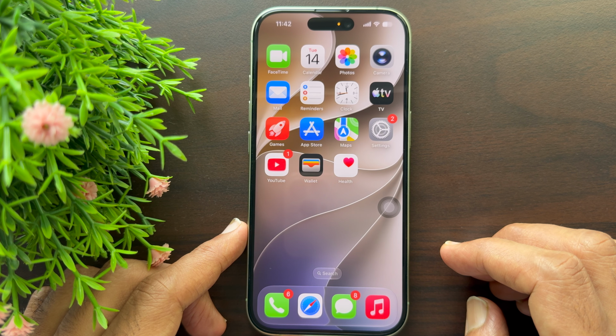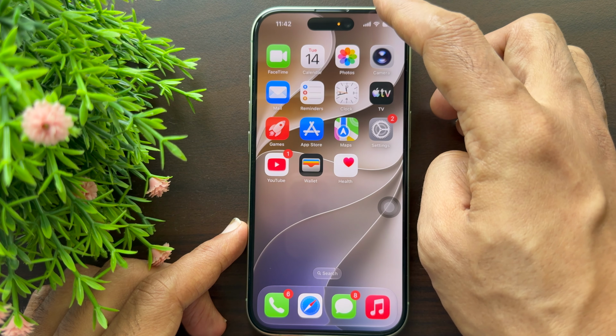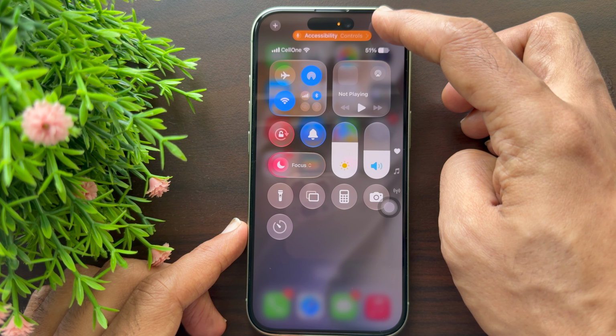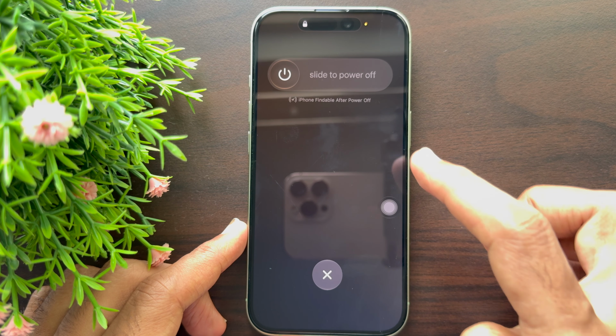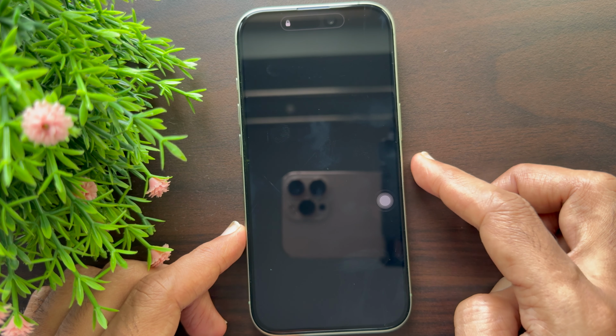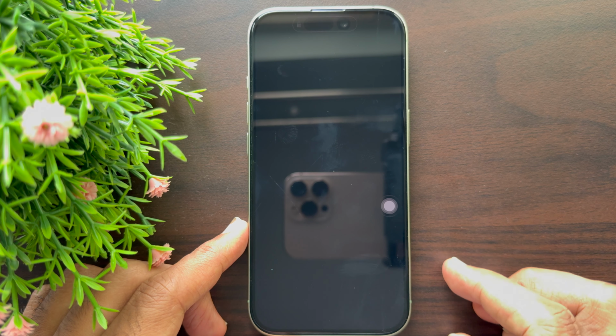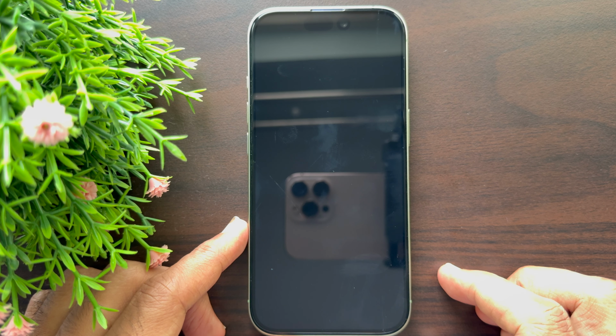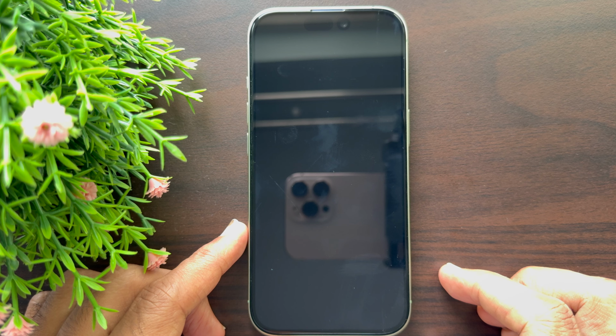To power off, swipe down from top right side of the screen and long press on power icon on top right. Then slide to power off. Wait for 1 minute to ensure that your device has shut down properly.